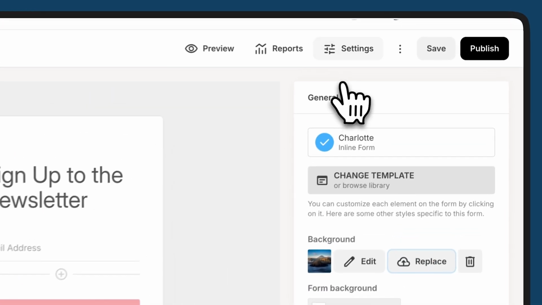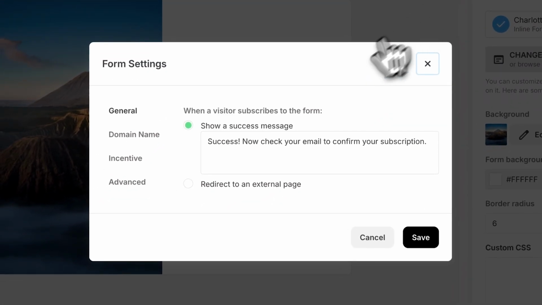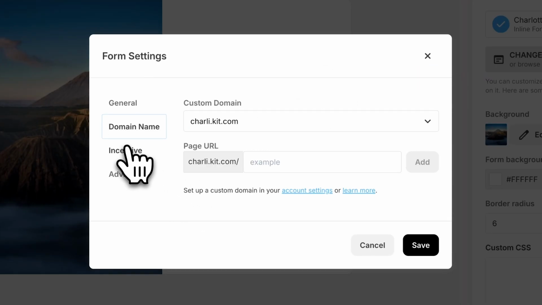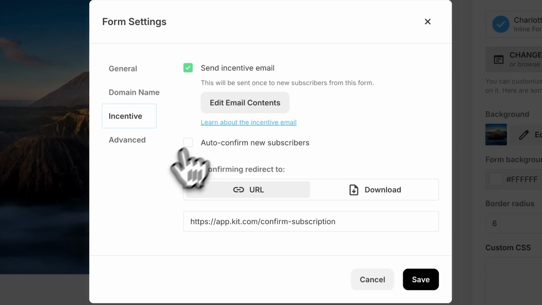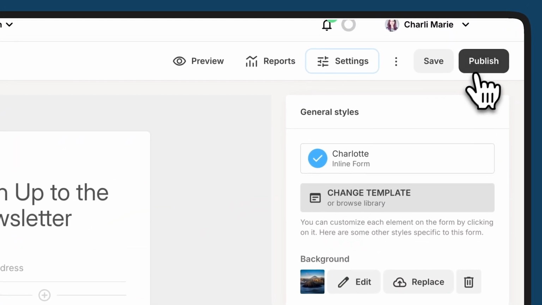The form has very similar settings to what we saw in the landing pages. So I won't go over all of these settings, but you can redirect to an external thank you page. You can change domain name. So this is where you could share the form and its own link. You can change the incentive email, and there's some advanced options as well. But once you're happy with this form and you want to put this on your site, go up to publish just like we did with the landing page.